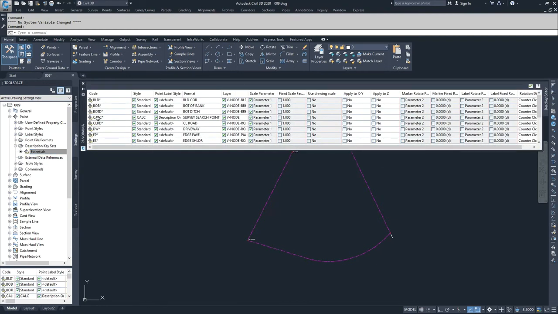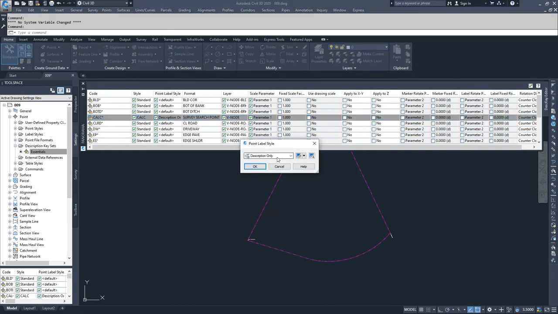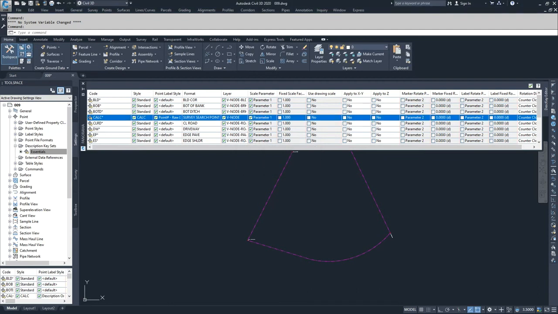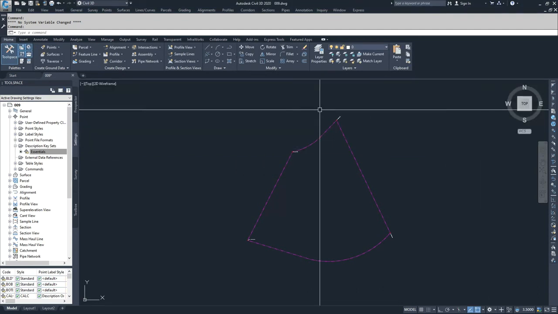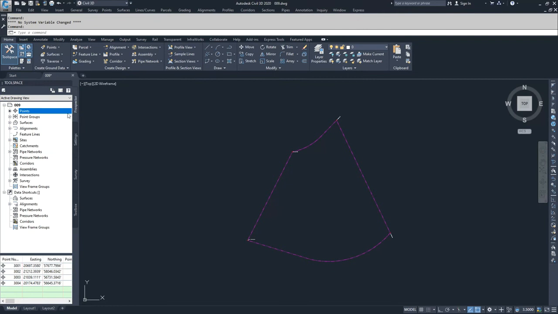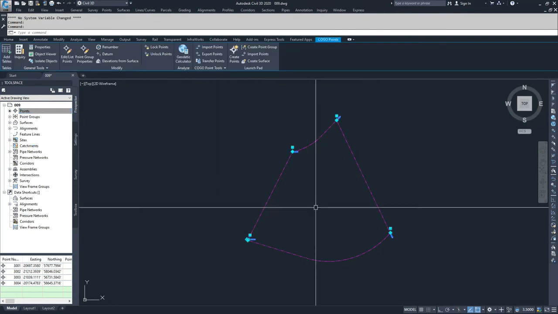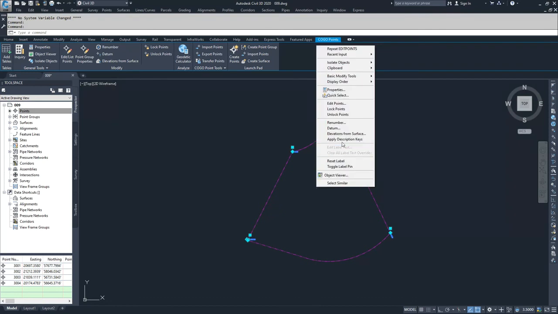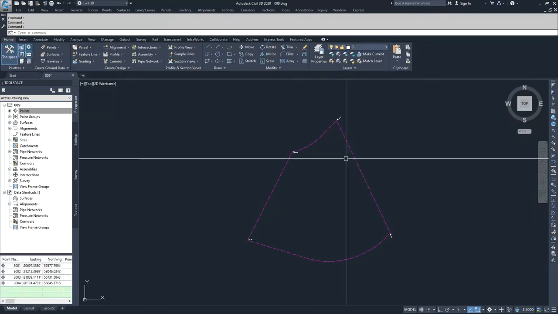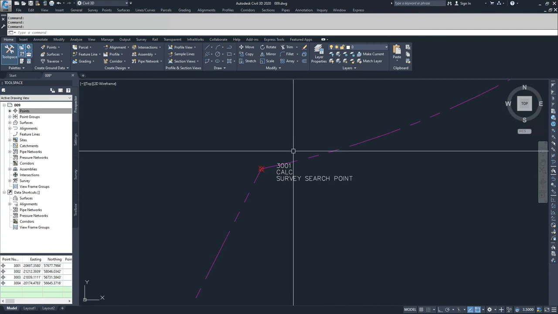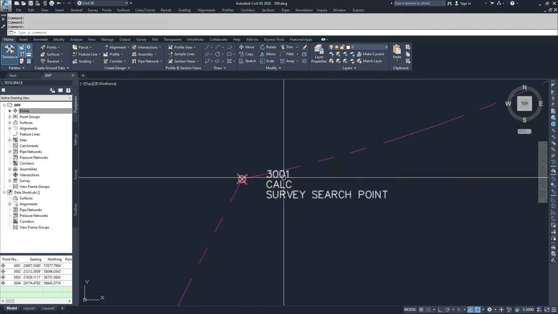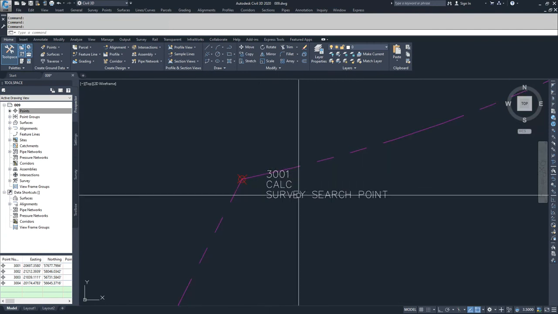We're going to go to our CALC, and go to our point label style, and choose point, raw description, full description, and select OK. And close the Panorama window, navigate back to Prospector, right click on Points, and then we are going to apply description keys. Now, when we zoom in on this point, you'll notice that our label style now shows our point number, our raw description, and our full description.